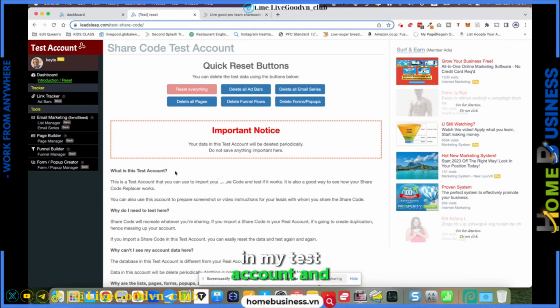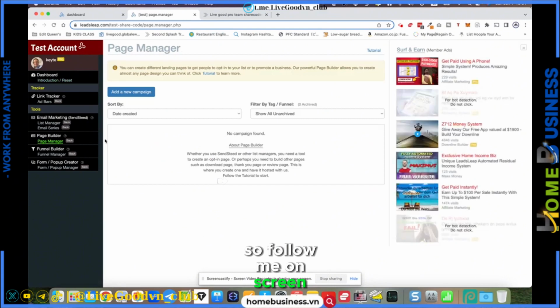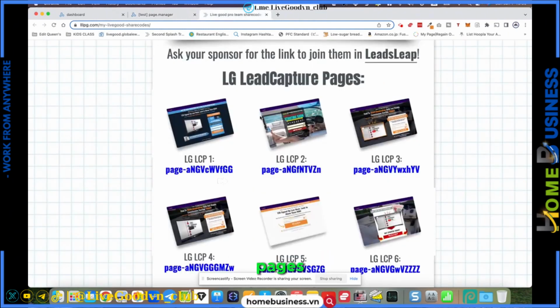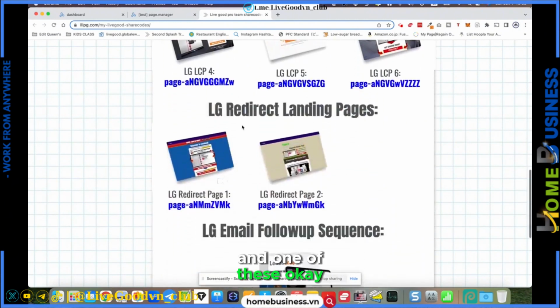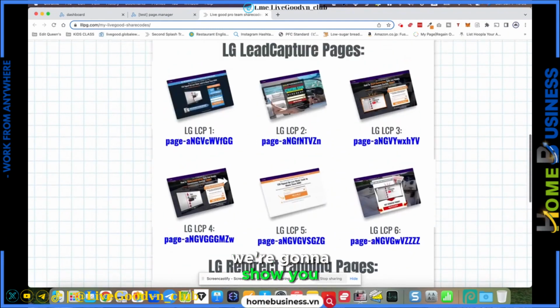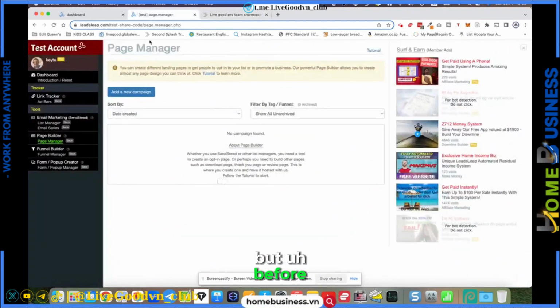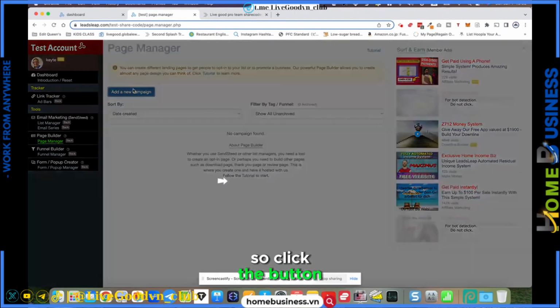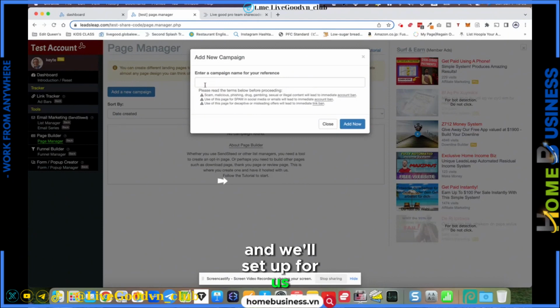So here I am in my test account, and as I say, we're going to go to the page manager first. Follow me on screen. We're going to add 2 campaigns, because we need 2 pages added in here. If you remember, I explained that you need one of these pages, which is the lead capture pages, and one of these. We're going to show you how to set those up. But we don't need the share codes just now. We need to set up the campaigns first of all. So click the button, and we'll set up for this.